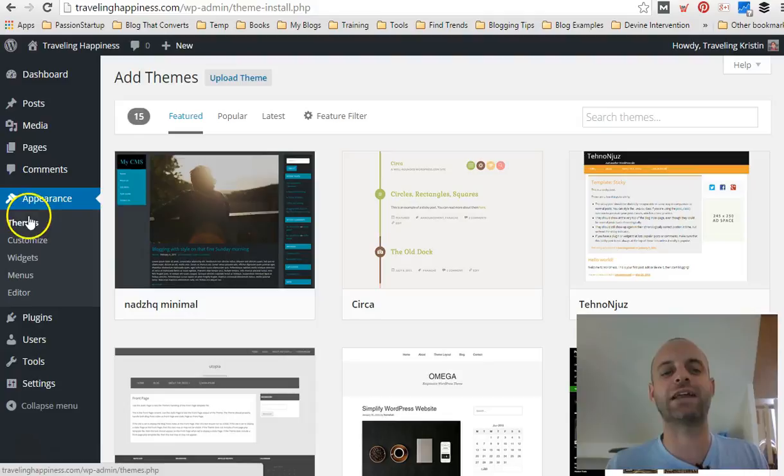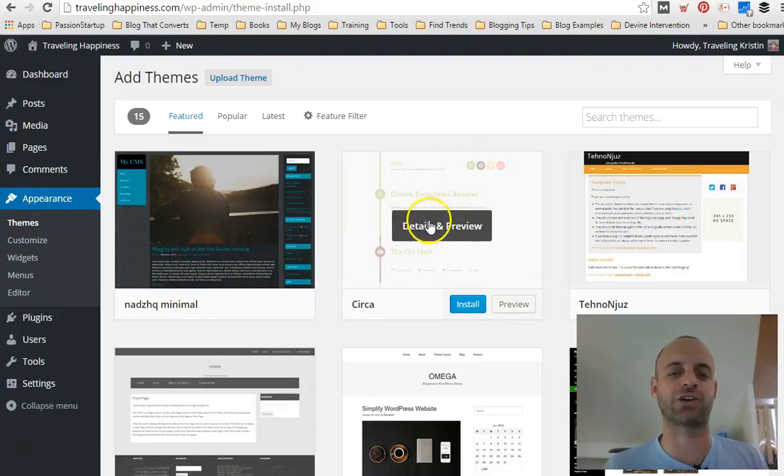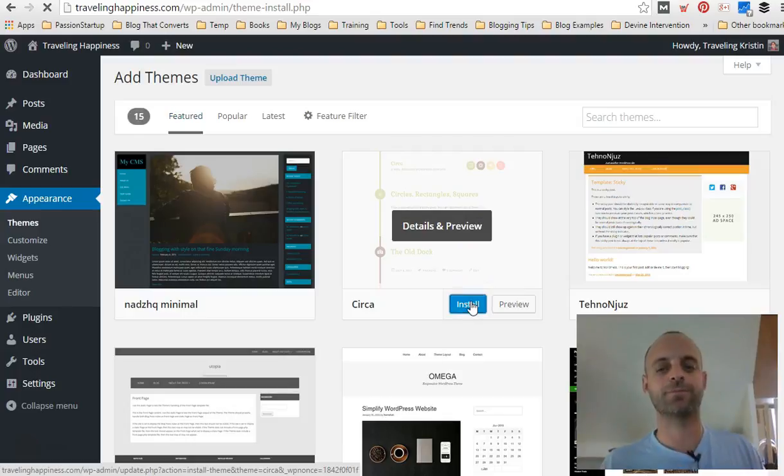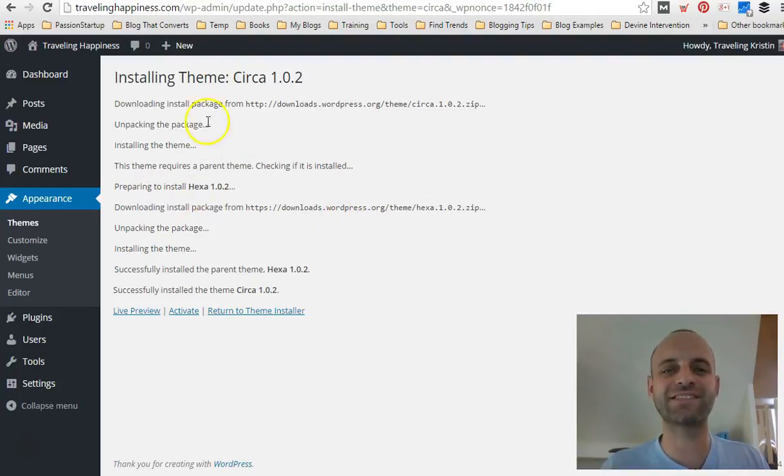Right? So I'll just show you again how I got here. So let's say here's a theme that is not yet installed, this Circa theme. If I wanted to install and use this theme, I would click on Install. Now it's going to install the theme. Okay, so now this theme is installed, and I could activate it right here if I wanted to, which would make it the active theme.